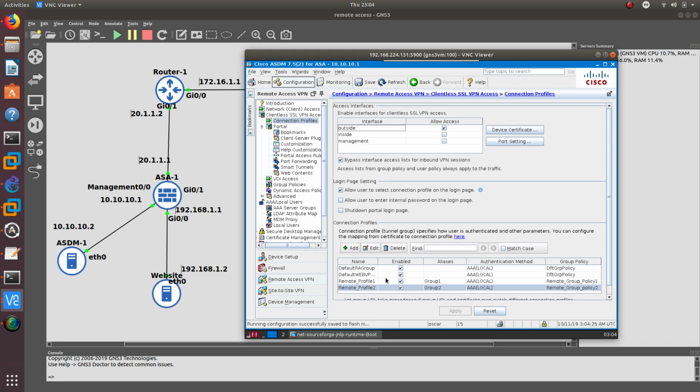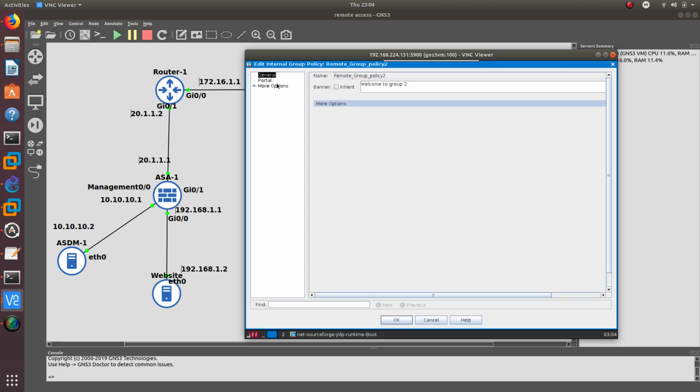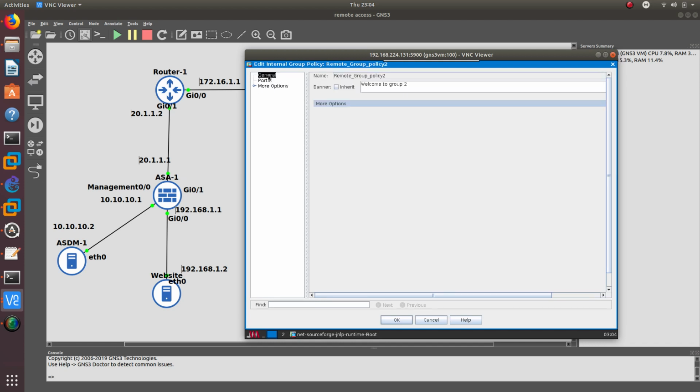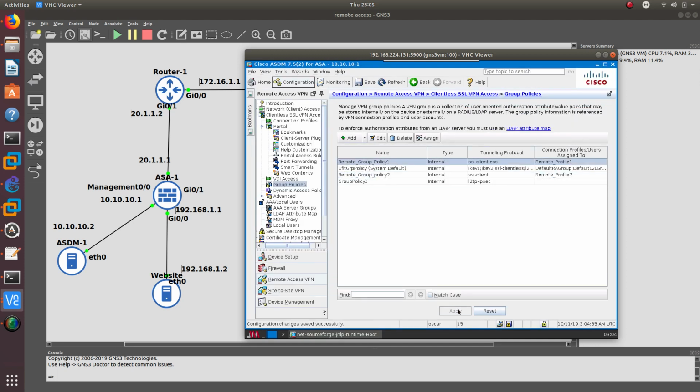And also, if you want to see how different they are, let's go to group policy, and we are going to configure remote group policy 2. And what we're going to say is that whenever they use more options, I don't want to choose clientless SSL VPN. I only want to use SSL client VPN. All right, let's click OK. And that is for group 2.